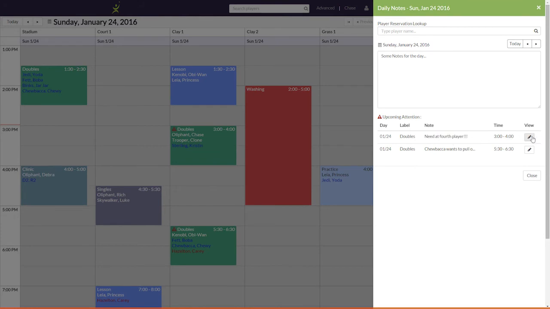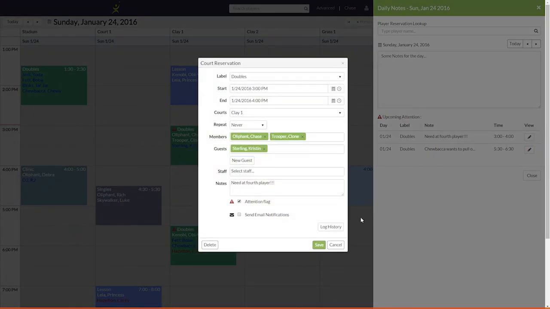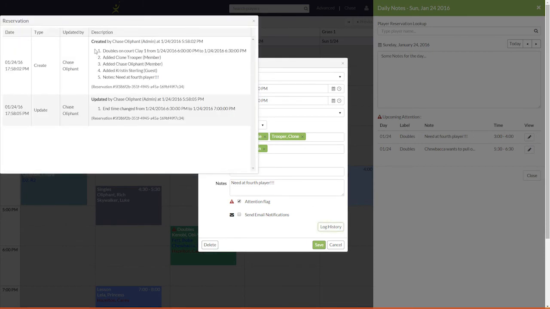If I click the pencil icon, I will see the details for that court reservation. Oh, and by the way, if I click the log history in the pop-up, I can see all the changes and who made those changes to the selected court reservation. This includes the details when I created the court reservation and just after when I extended the court reservation by a half hour.